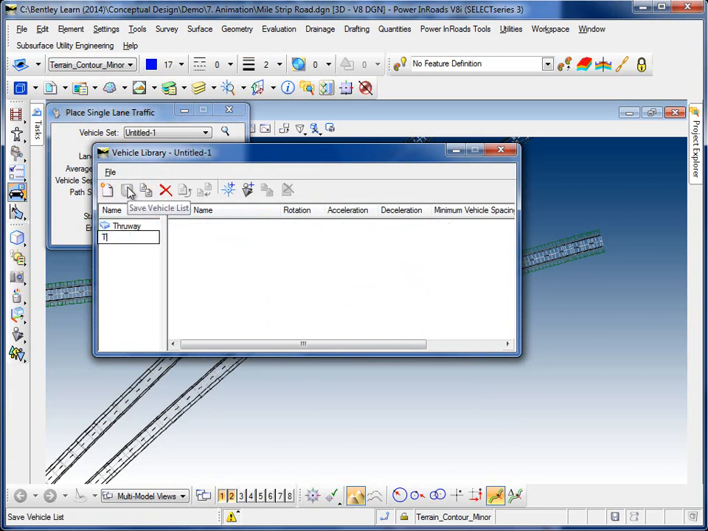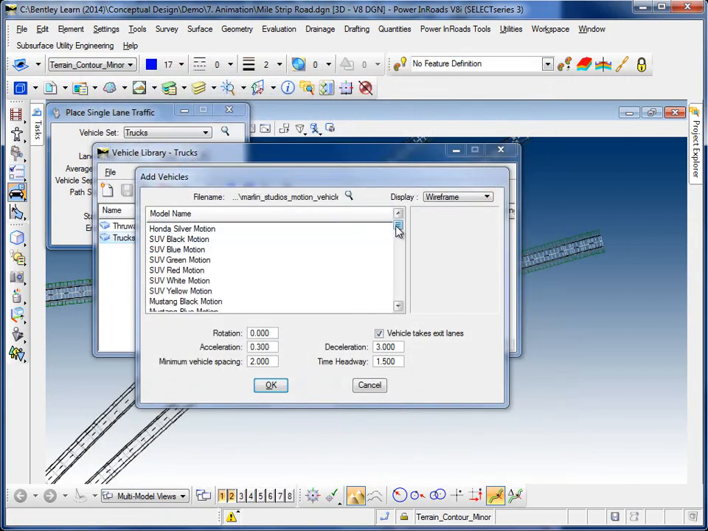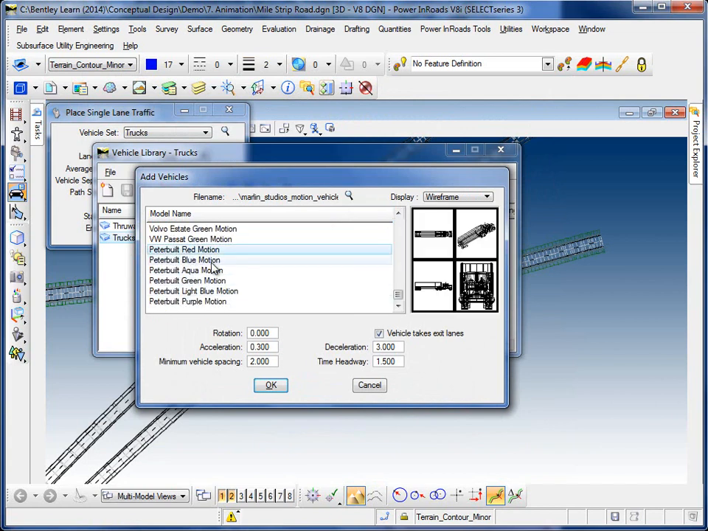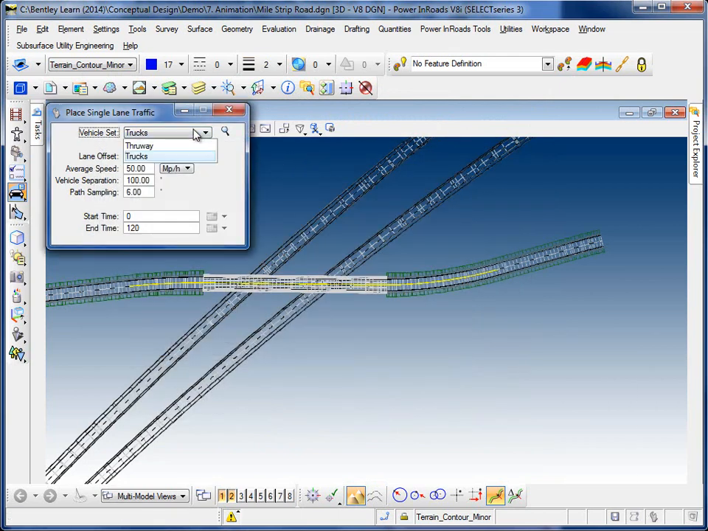Let's say, for example, that I want to create one that just has trucks in it. So again, I could select the Marlin Studios, come down and maybe just select the red Peterbilt, the aqua, and the light blue. So I could create one that just has trucks in it. So you can create as many of these vehicle sets as you want to, and then you pick the one that you want to use.